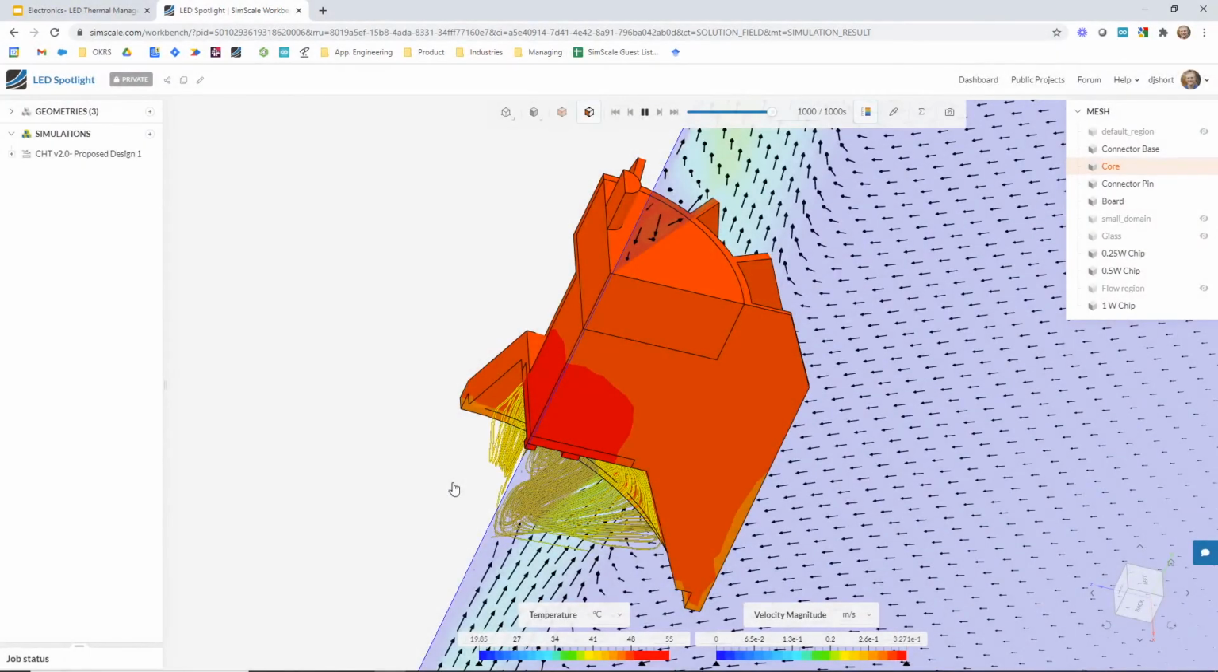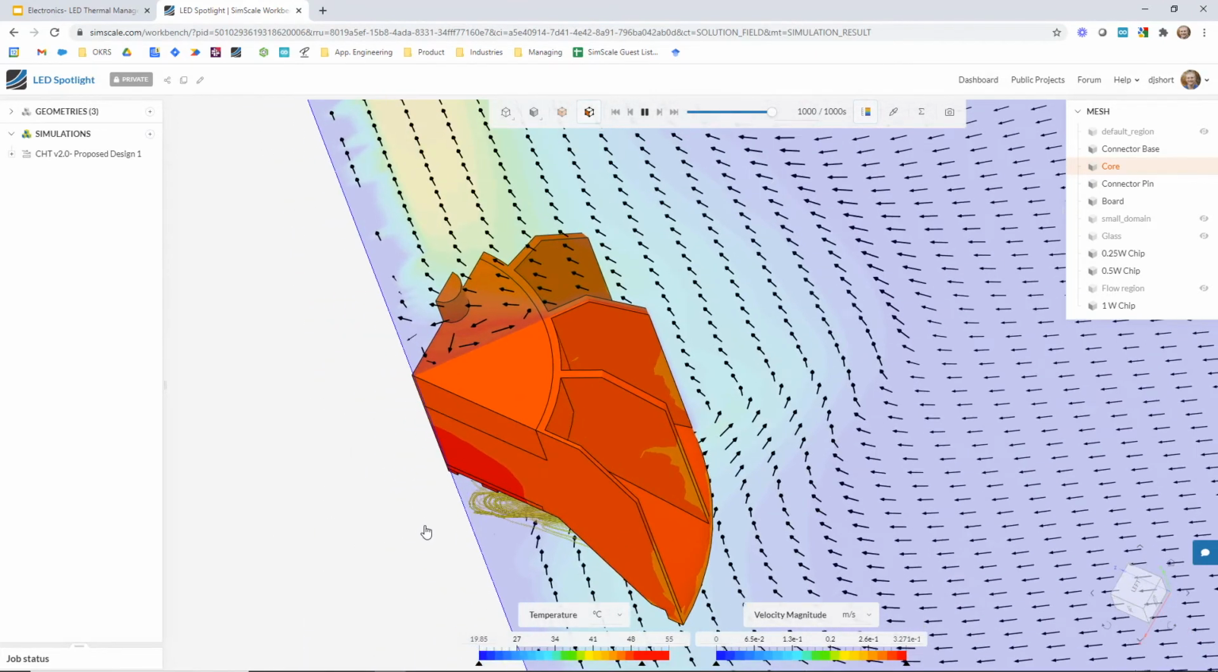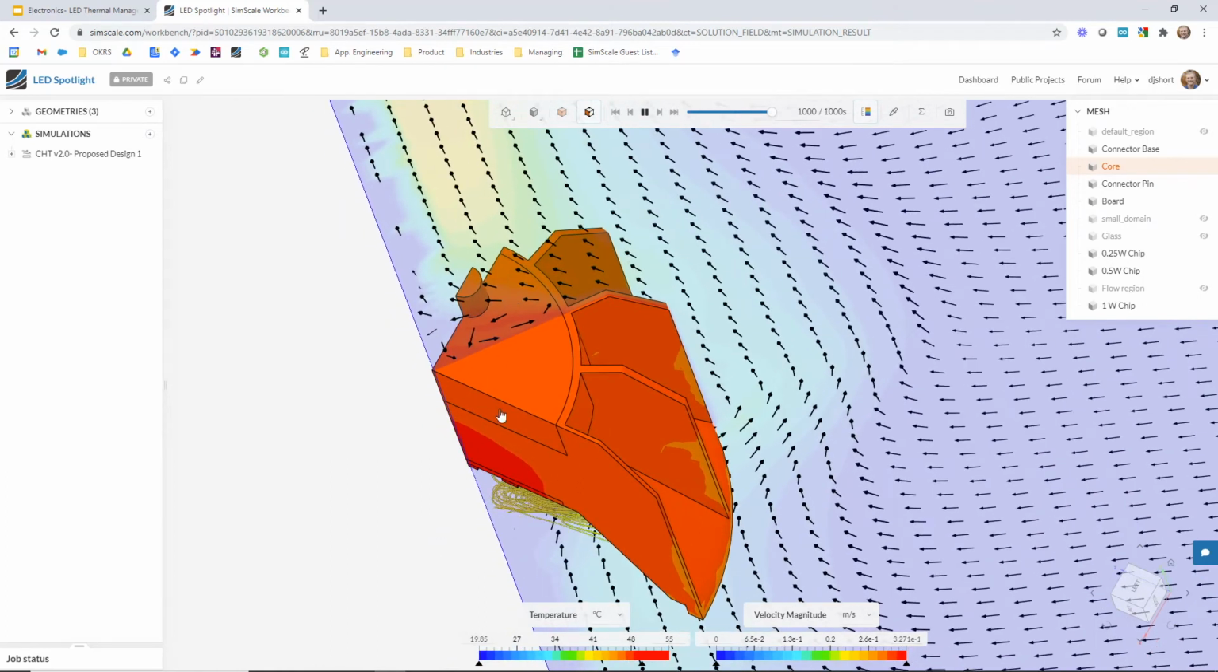So here we are in the SimScale platform. We're firstly having a look at the results to our proposed design 1, where we can see the heatsink on the outside here. And you'll notice that we're running a quarter model, so we're taking advantage of the symmetry of the model, so that we can really optimize the run times of our simulations. So there's no need to run the full model if it's symmetrical.